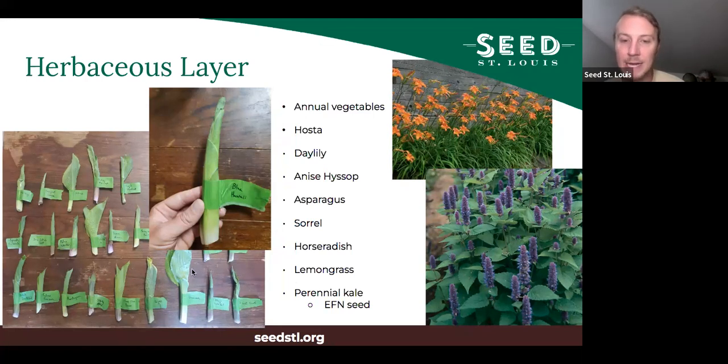Lemongrass is an annual here, but will grow in the sunnier areas that you have. And then there is actually a perennial kale. You grow it from seed from a company called Experimental Farm Network, which has a lot of interesting plants for seeds that you can try in forest gardens. But they have this one perennial kale that I planted.